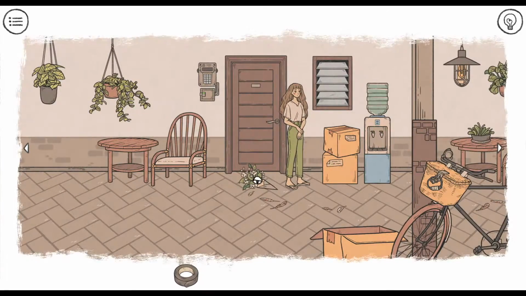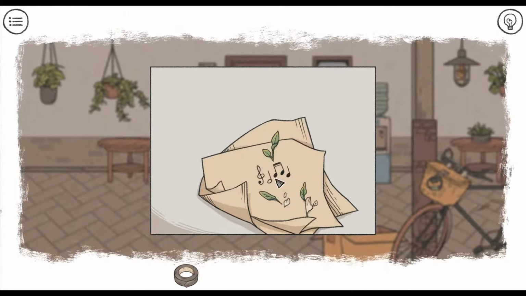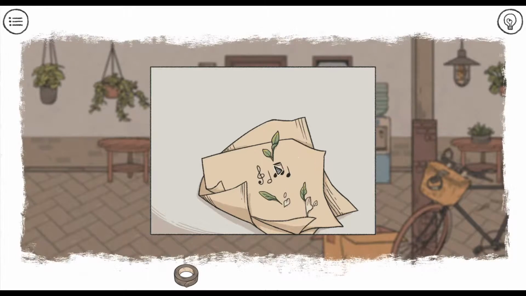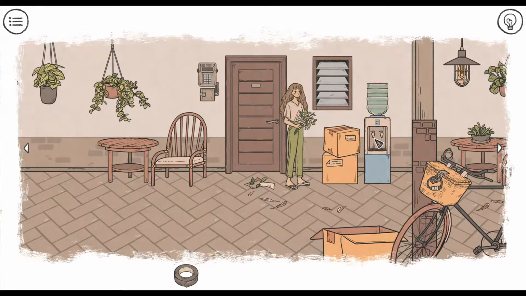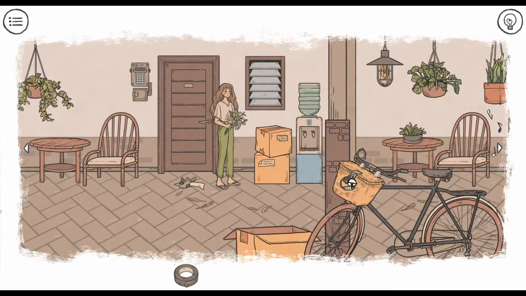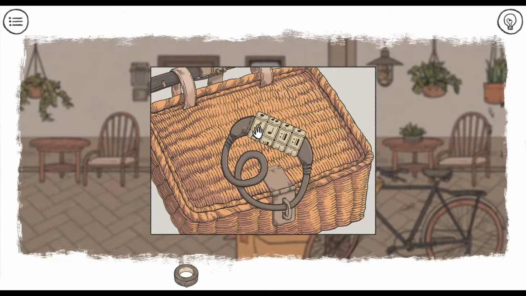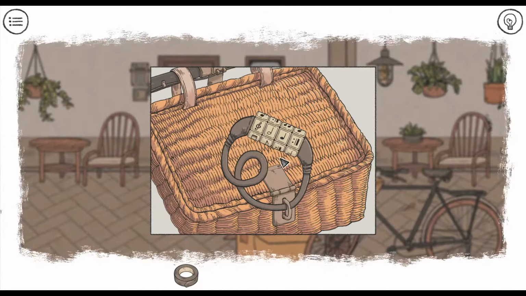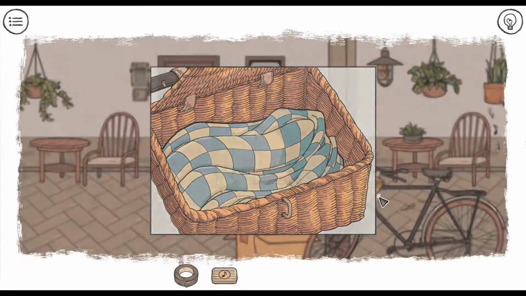Well, the first thing we can click on, it looks like, are these flowers. And we see 4 notes here, or 4 musical symbols. Let's remember those. What else can we click on? Here's a bike. Let's use those musical symbols. I believe it was an open. Let's see. There we go. That gives us a key or a power button of some sort.